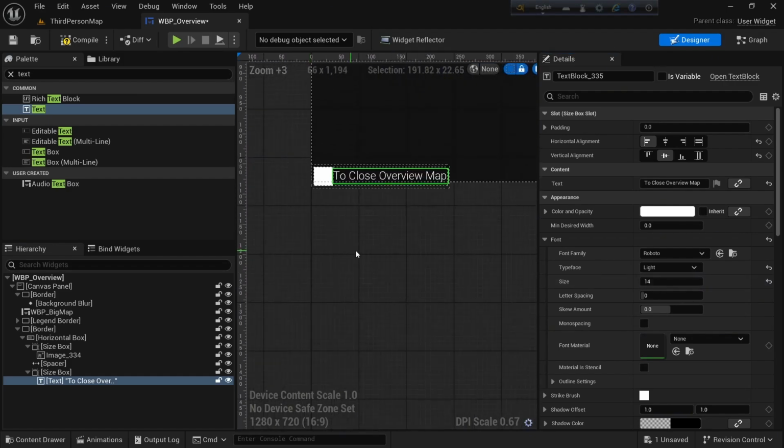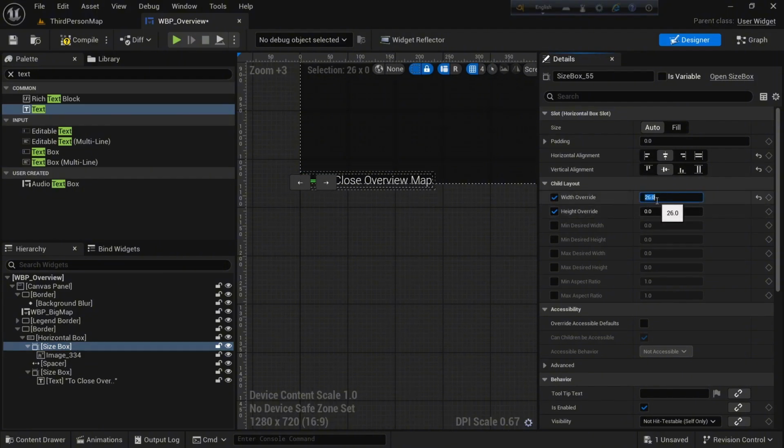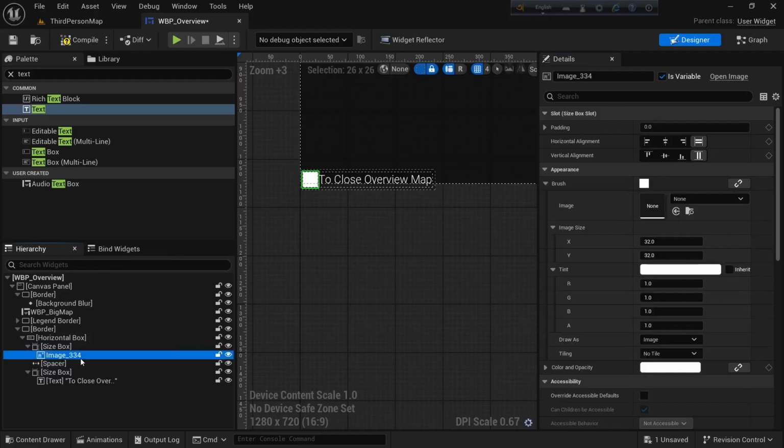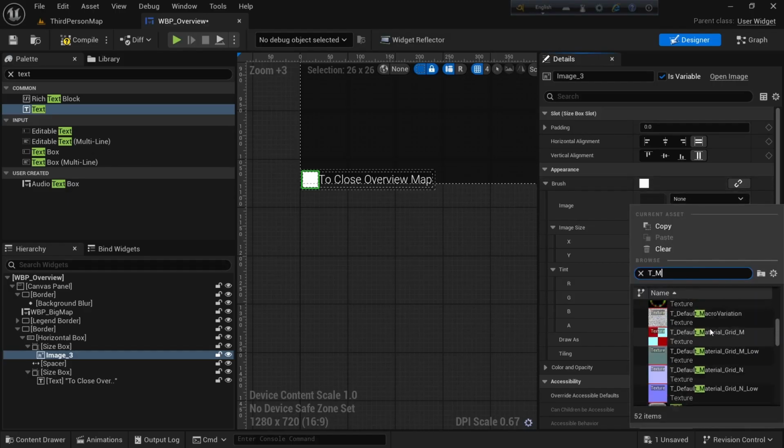Let me zoom it here. And the size box, it'll be in the middle. We can give the width and height override value in here, like 26 and 26. And I can set an image. I'll name it image 3. The image is TM.